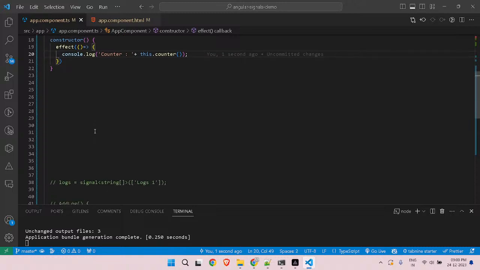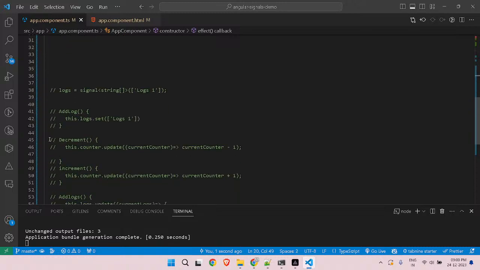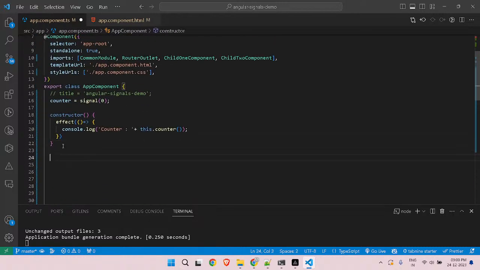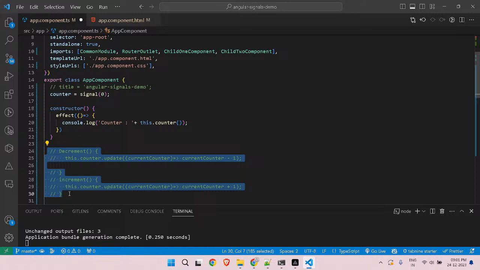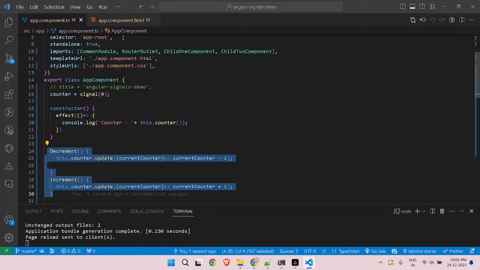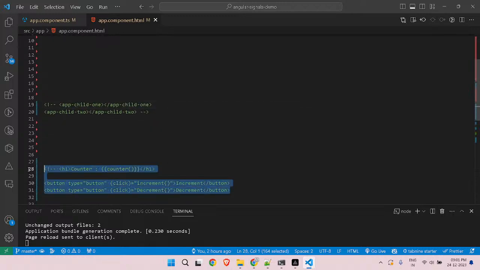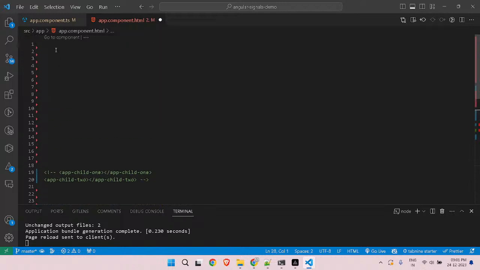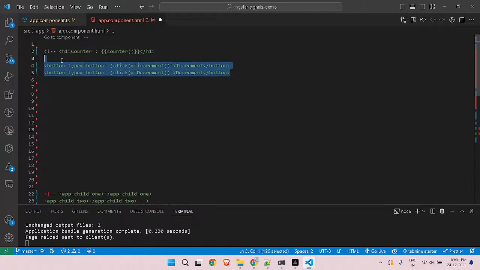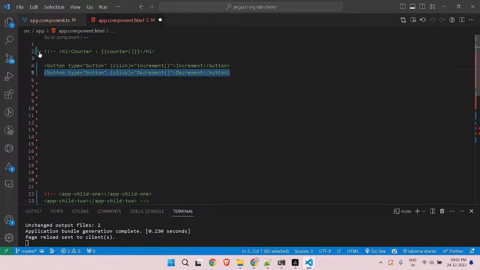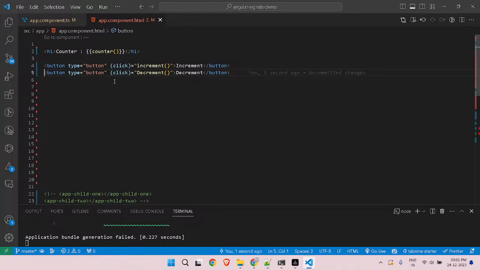Now let's uncomment both the functions which help us change the value of that counter signal. Let's save this, and in the template also I'm going to uncomment both of them. So I'm going to display the signal value, as well as change the value with the help of both of these buttons. So let me uncomment this. Perfect. Let's save the file.